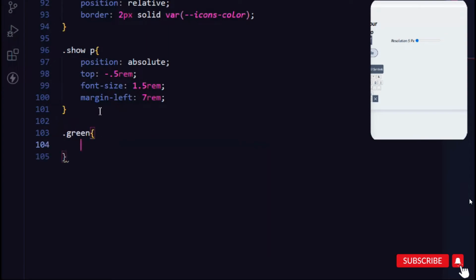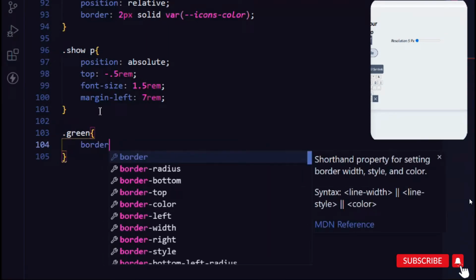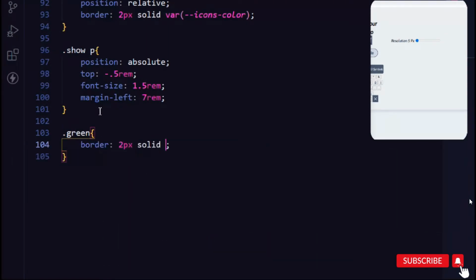and green, border 2 pixels solid, and this green yellow color. And this class I'm creating because when I take the input from the user, once they have successfully uploaded the image, I want to display this green class around the selection area, so the upload button and the symbols area. Okay, so that's why I'm taking this one.